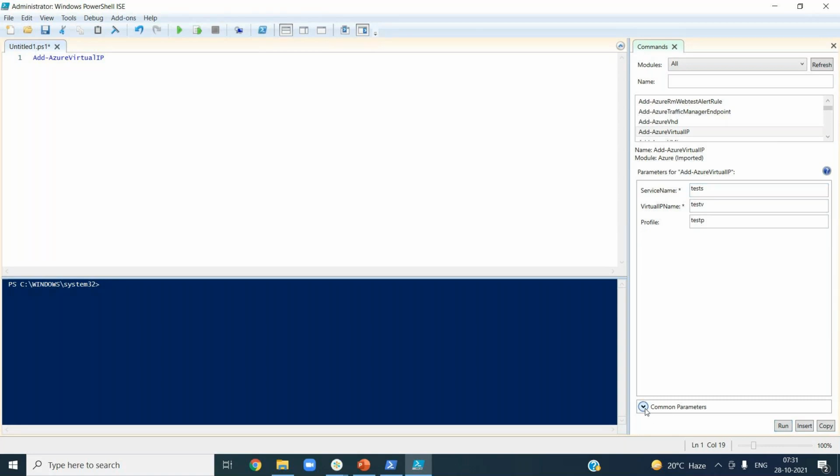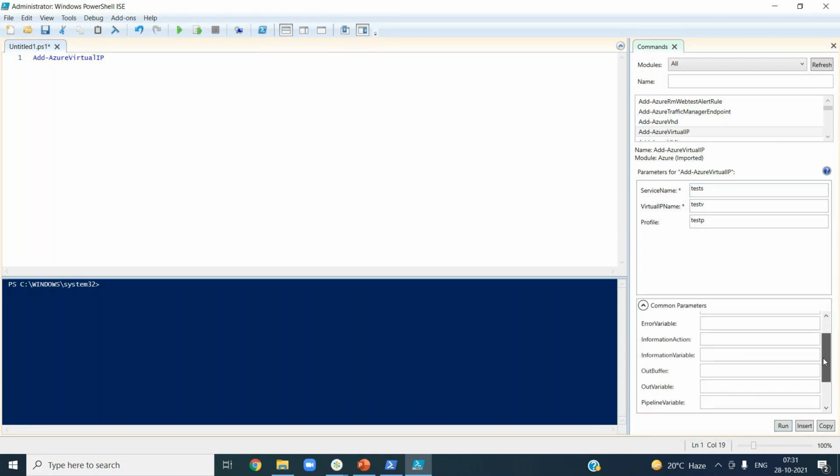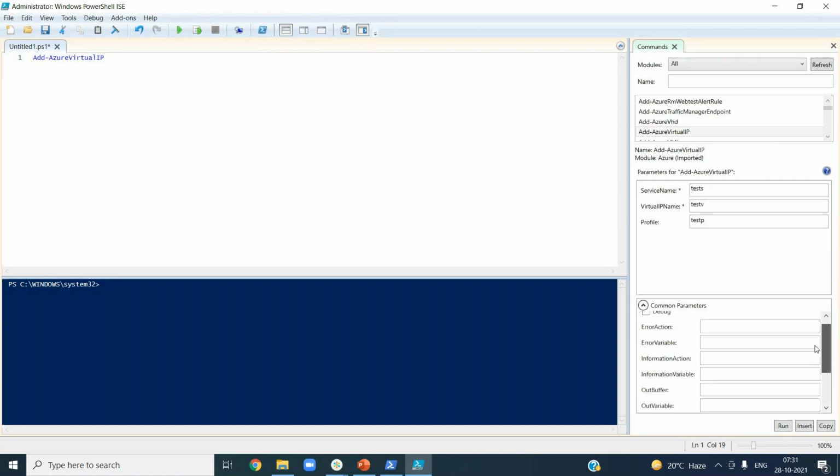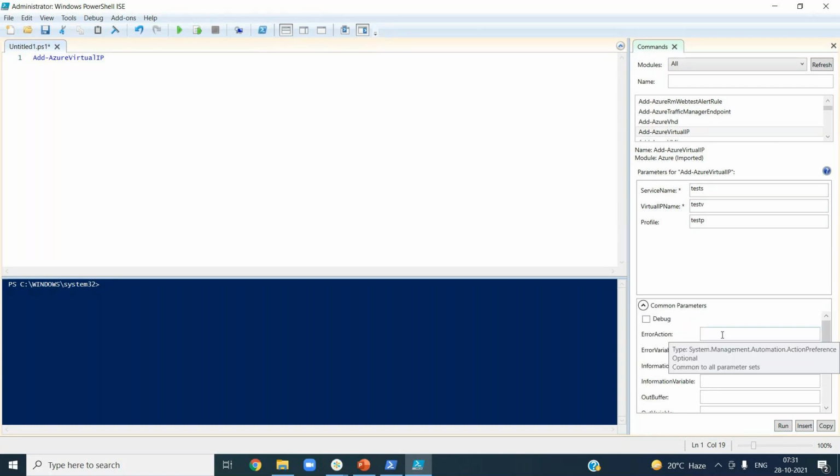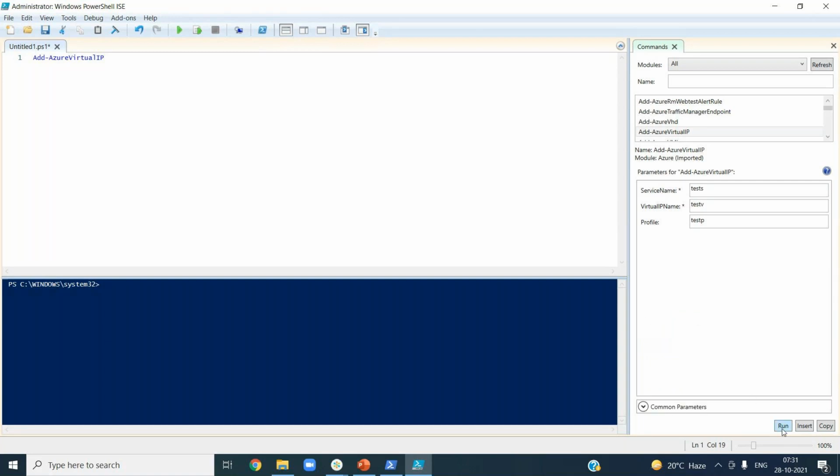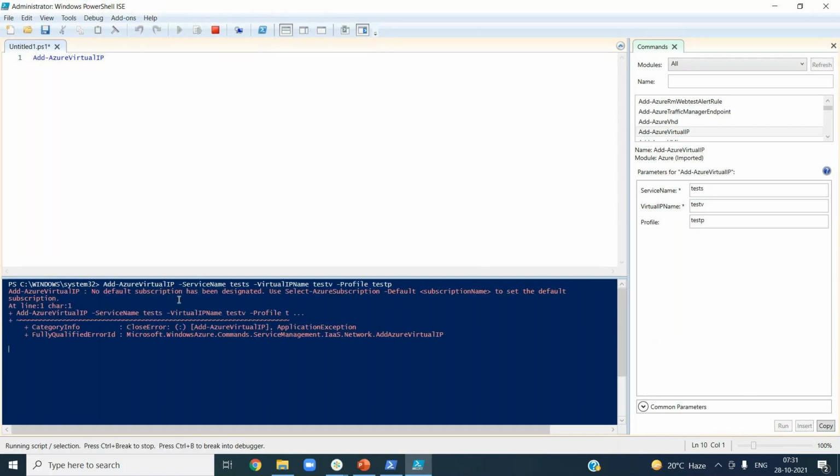These are common parameters for any command, the way you see in the tasks. Right now let's not worry about it. Let's run this. When I run this one, you see the command is available at the bottom of the script.